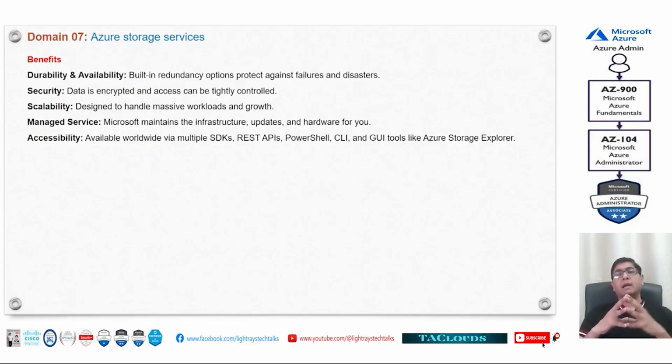Everything will be managed by Microsoft. You are just putting your data on their drives. If the drive fails, they will be managing. If the drive needs to be updated, they will be updating. If the drive needs to be changed, they will change the hard drive. So everything will be managed by Microsoft. You don't need to manage the hard drive, you don't need to worry about changing or updating it. Whenever a new hard drive comes, they will buy it and replace the old hard drive. So we will be getting efficient services all the time.